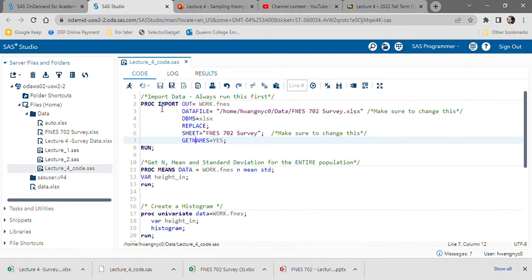So the first line of code is the out file, which is, what do you want to name this data set when you bring it in?